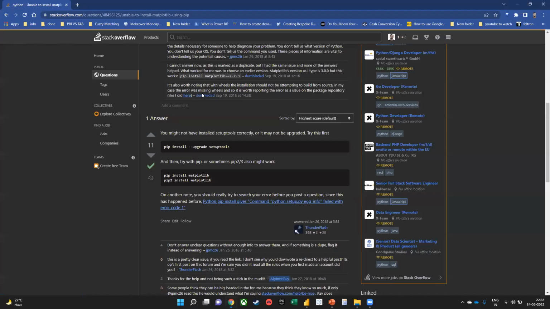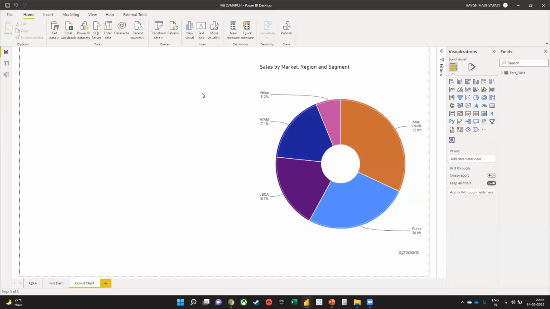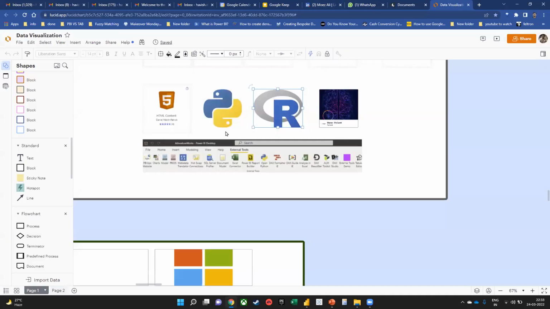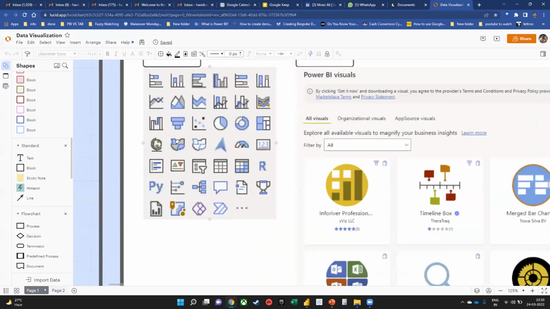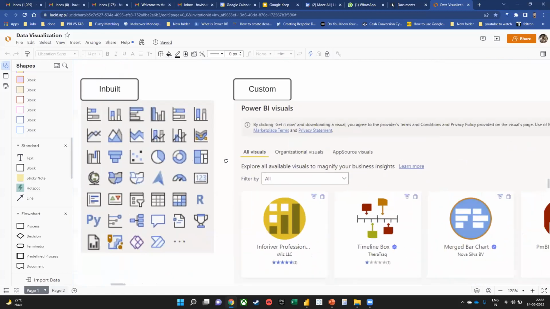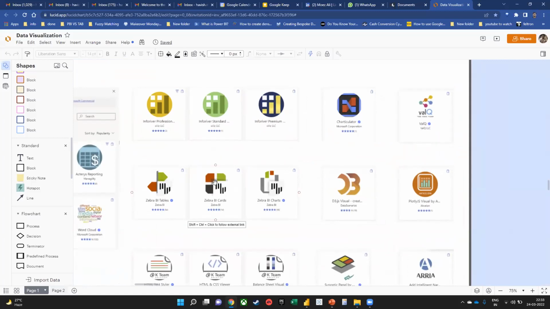Perfect. Let's go back. So yeah, so like this, there are many different visualizations available on the store. Now, I obviously can't take you through every single one. Even I have never gone through every single one. But on my Lucid, you will notice that I have done this. So these are the inbuilt visualizations. Then there are custom visuals, and I've highlighted some very important things for you.